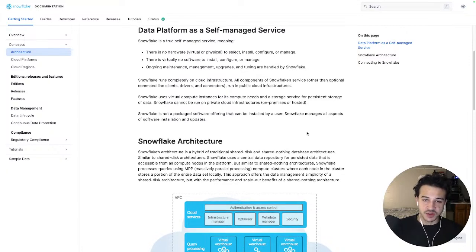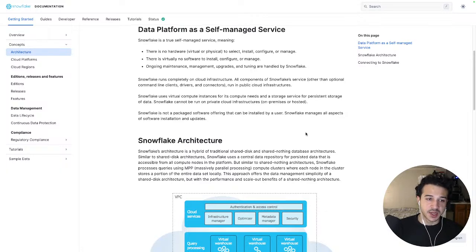All components of Snowflake's service, other than optional command line clients, drivers, and connectors, run in public cloud infrastructures. Snowflake uses virtual compute instances for its compute needs and a storage service for persistent storage of data. Snowflake cannot be run on private cloud infrastructures, on premises, or hosted. Snowflake is not a packaged software offering that can be installed by a user. Snowflake manages all aspects of software installation and updates.